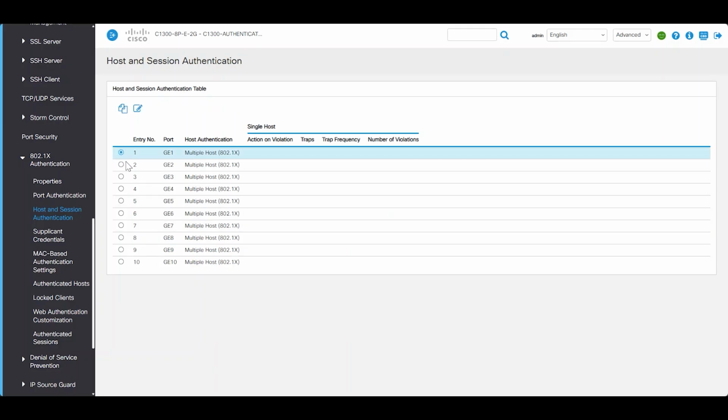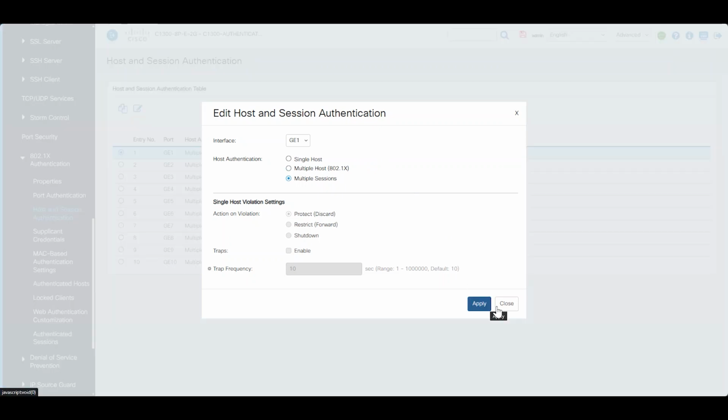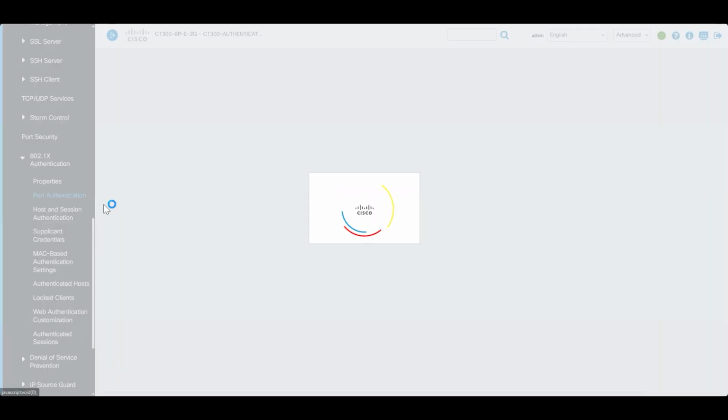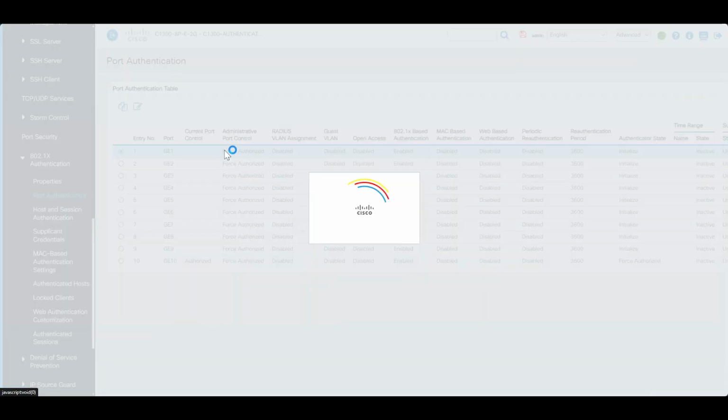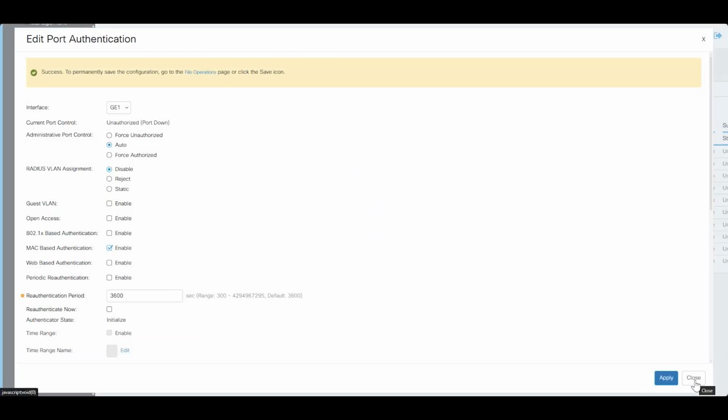Select the port where you'll connect your supplicant device. In this example, I'm using port 1 and setting it to allow multiple sessions. Choose the option that fits your use case. After that, head to port authentication. Select the same port and set it to auto. Ensure MAC-based authentication is enabled as the authentication type for this port. Great! Everything should be set.